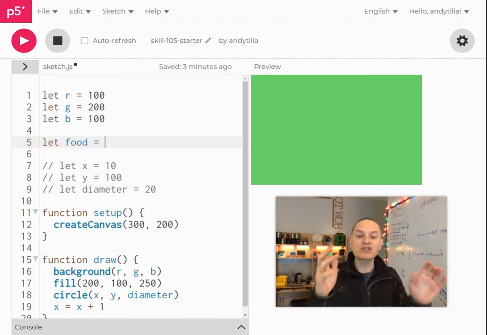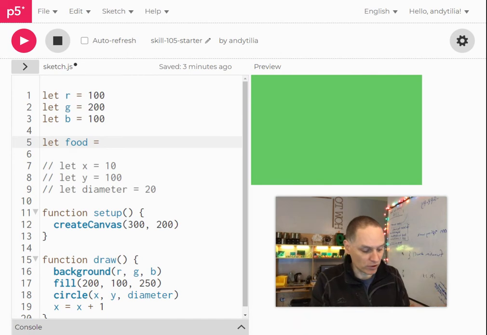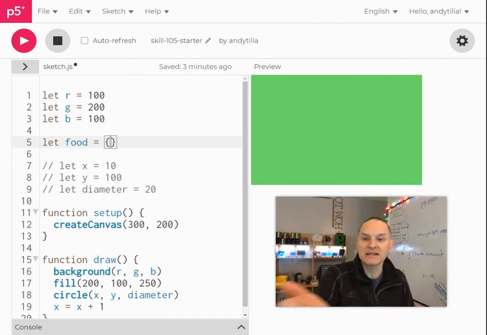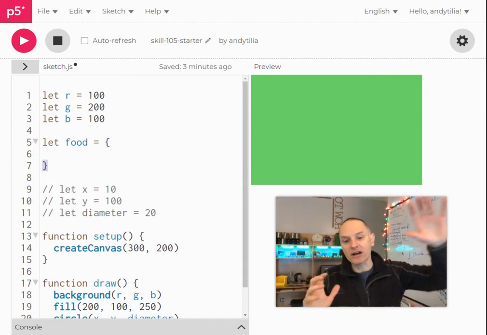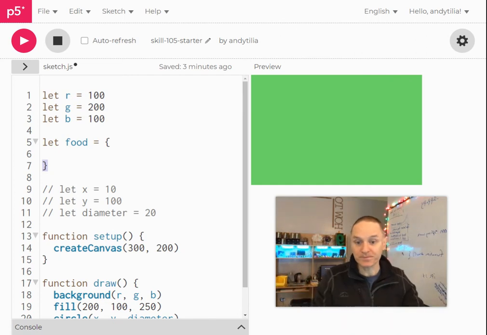And that food, instead of just giving it a number like I've done before, I'm going to type an open curly brace. The P5 editor created a closed one for me. I'm going to hit enter. And so what's important now is that I have an open curly brace and a closed curly brace that signify the start and the end of my food.